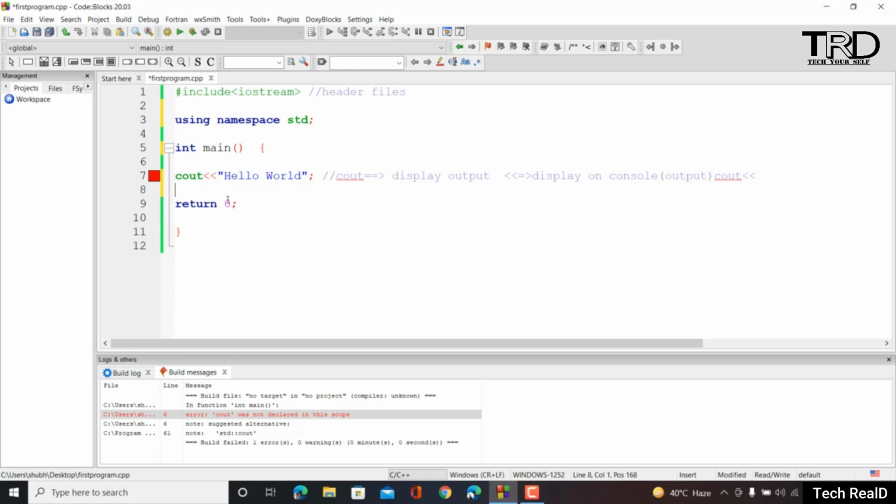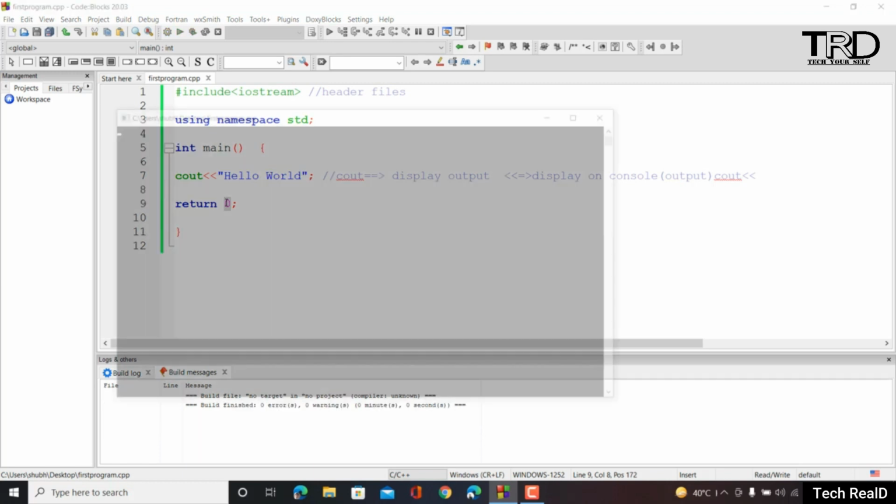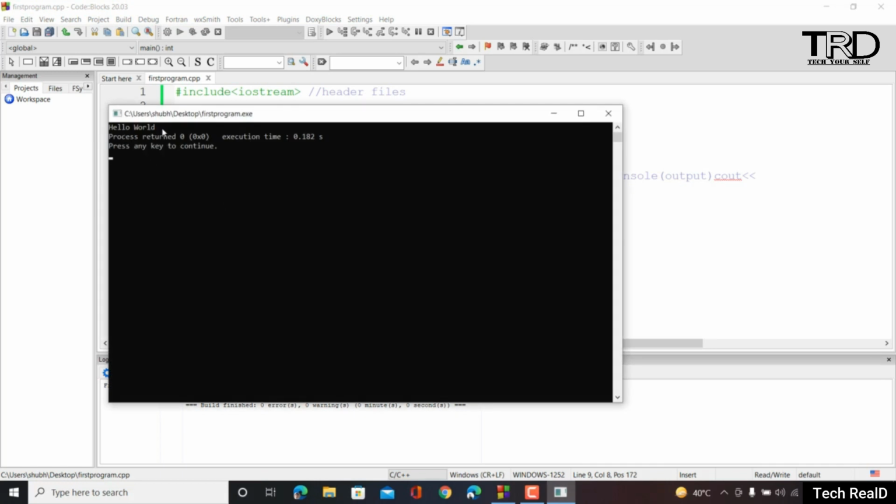And then we have this return 0. Our function is of type integer, that is int, and that's why we used return 0. Because an integer type function should return a value, and in this case we do not need any particular value, so we return 0. We will see programs later where we have to return values. Now let us run the program and see the output. Alright, you can see hello world, this is the output and this is our first program.